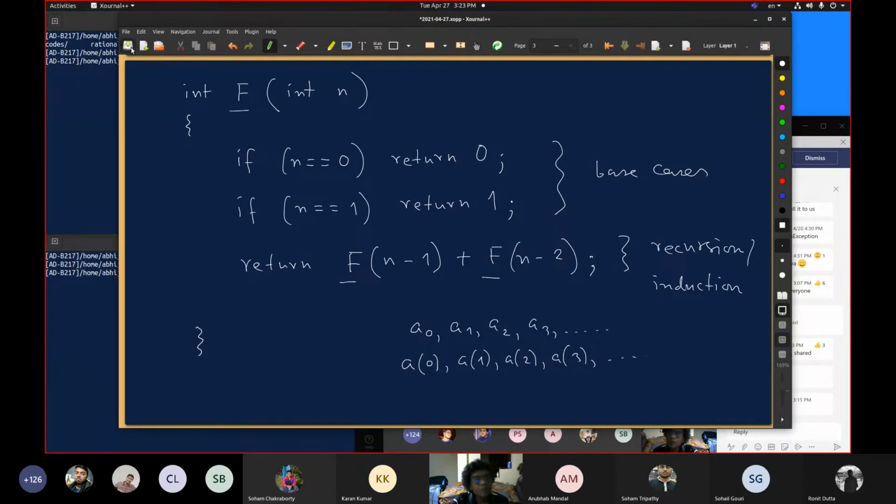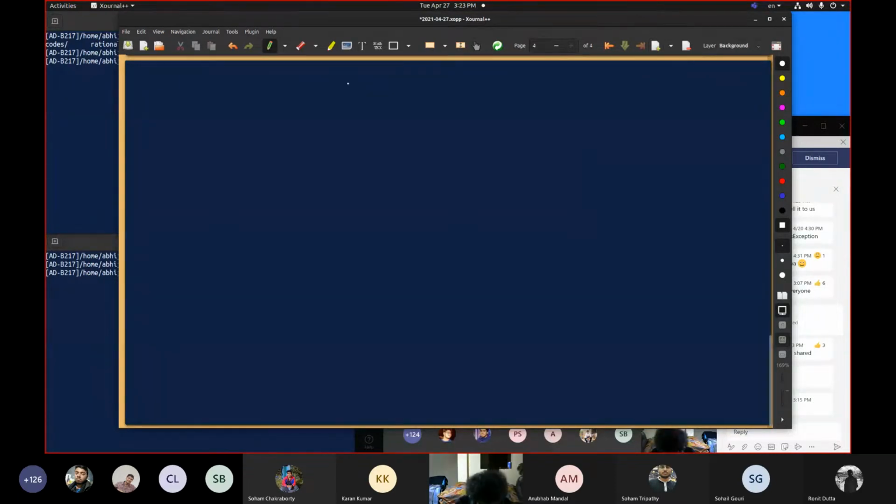So let us see how this particular function call develops into a tree of function calls. This is often called the recursion tree. Let us take a smaller example, not a very large one, n equal to 5.